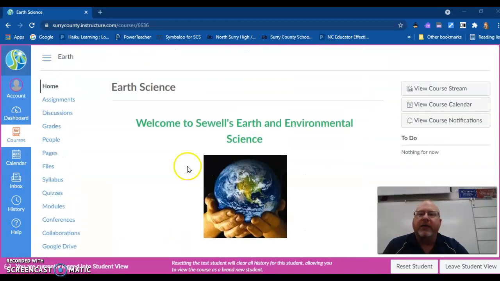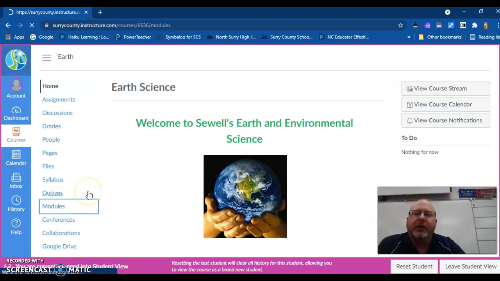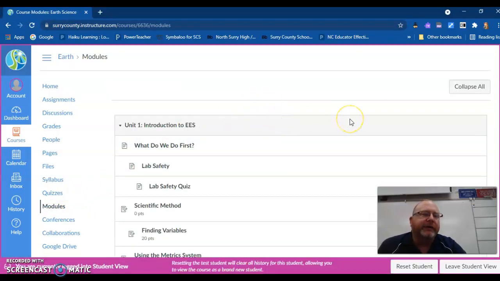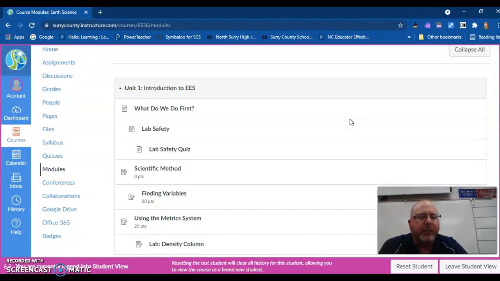Now, the next thing that you'll need to know is this thing called modules. Modules is kind of like chapters in a book. And so when you get started with the course, if you'll click on modules, it'll take you to the modules, or the chapters, whatever you want to call them. We call them modules, because that's what the program calls them. And I've got them outlined by units here. My first unit is Introduction to Earth Science.